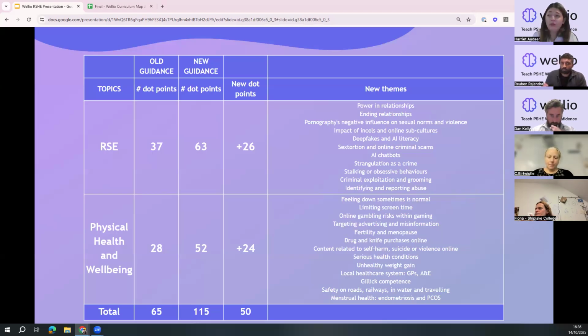In physical health and wellbeing, there were 28 dot points in the old guidance and 52 in the new guidance. And some of those new themes include things like limiting screen time, online gambling and risks with gaming, fertility and menopause, serious health conditions, content related to self-harm, unhealthy weight gain, local healthcare, safety on roads, menstrual health. So a lot of topics.